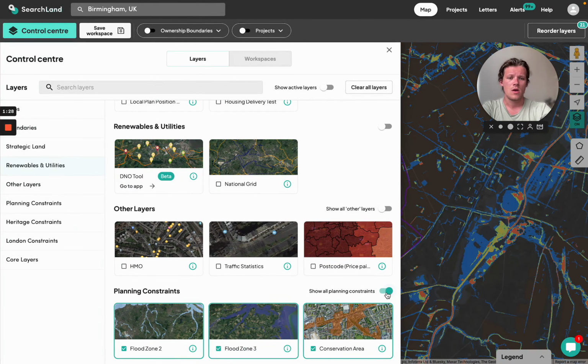If you find that some of the layers are not showing in a way that you want them, for instance, we've got our green belt over the flood zone here, we can reorder these and say, okay, green belt, I want you to be underneath those layers, and you can reorganize those as you please. You can then combine your constraints with other layers.